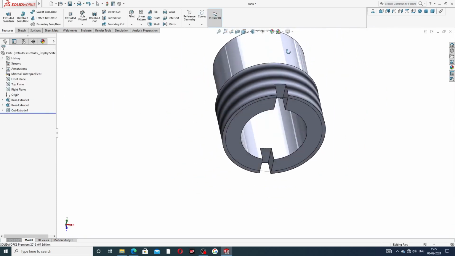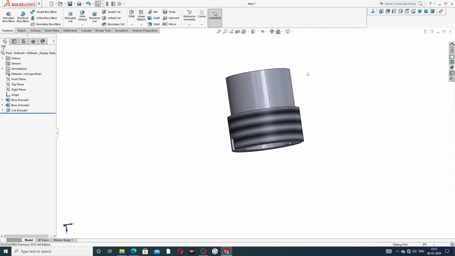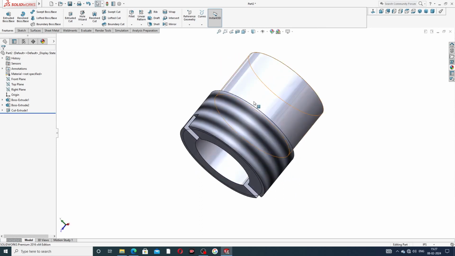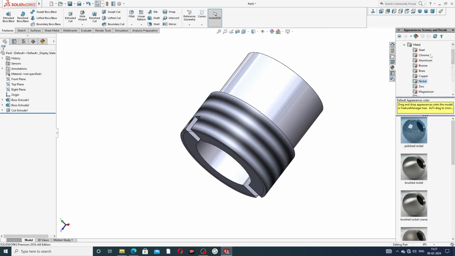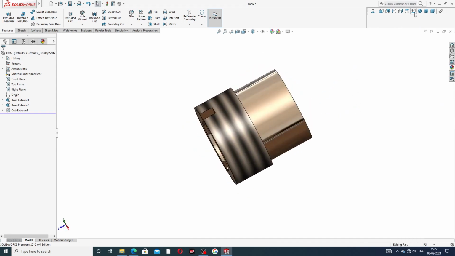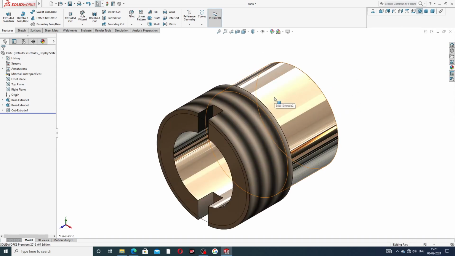And this is a perfect and correct drawing here, okay. All is perfect, the setting here, okay. And the material is applied here: at first go to Appearance, then Metal, then Nickel, and the polished nickel is perfect, okay. And the isometric view is this, okay.